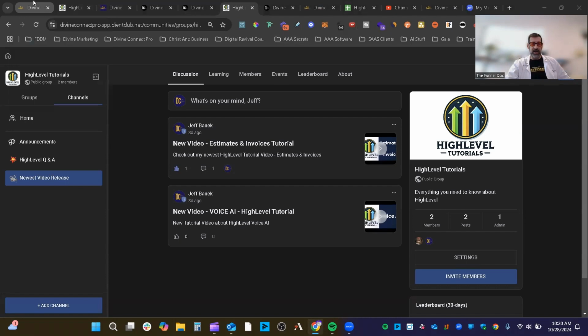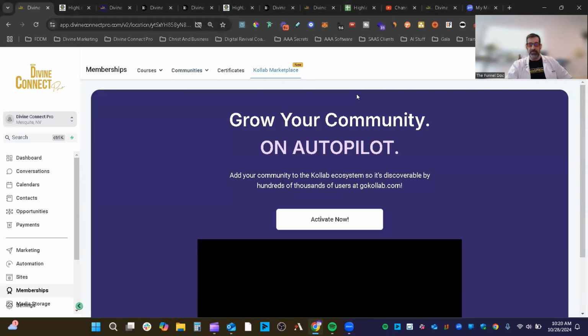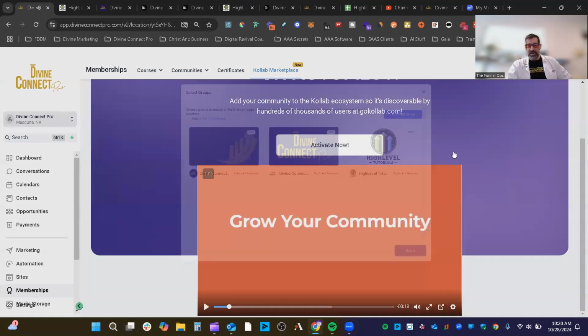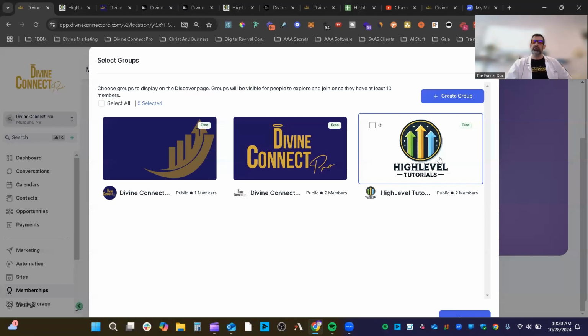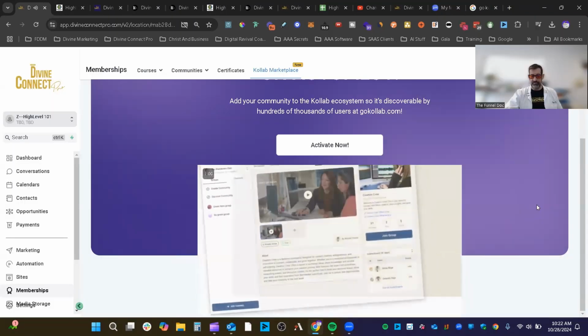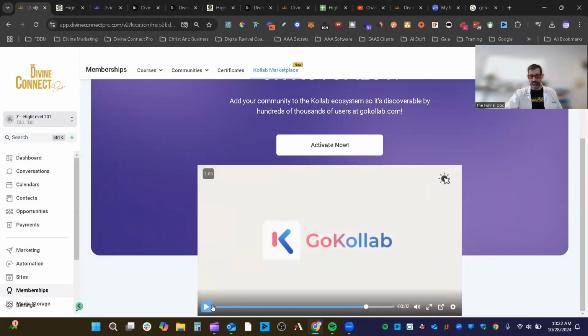So if you go back into the actual platform itself, you're going to see this down at the bottom here, which is Go Collab Marketplace. If you click on that, there's going to be a little video, and then you can hit activate now. You'll then pick which one. Remember, you have to have more than 10 people in here. When you do that, it's then going to allow you to go to gocollab.com. So that is the Go Collab platform.